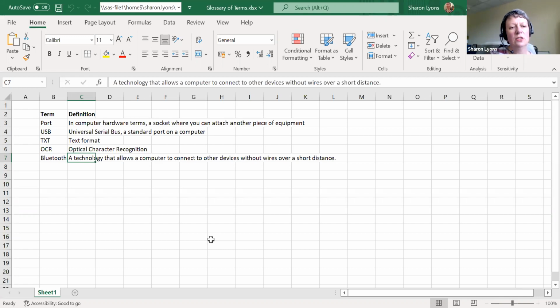So what I need to do, I don't have to select anything. I just have to go to the column that I want to sort on, OCR, Bluetooth B7. And as long as there's no blank lines in between my information, it will sort any other information that's associated with the information in this column. So I have a column with terms and a column with definitions. So if I sort it, it will pull the definitions with it, if you get what I mean.